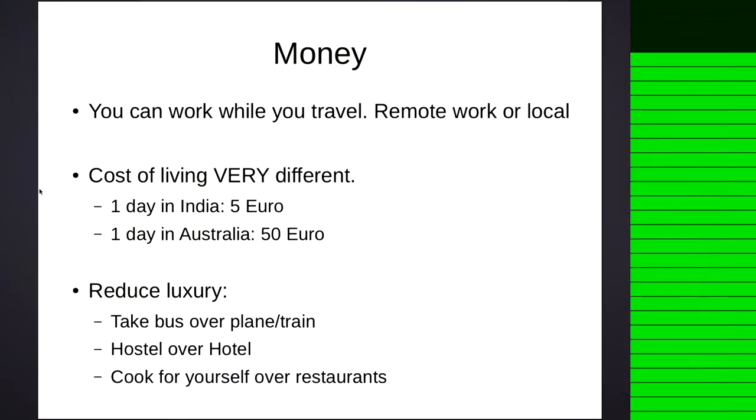And bus is the ultimate travel thing. You can get it in even the remotest and least developed countries. Buses are really, really uncomfortable. But it's usually what you end up with. Money. Well, if you're an IT guy, you can usually work while you travel. Or you can also do some local work. So like you can do farming, for example, in Australia.